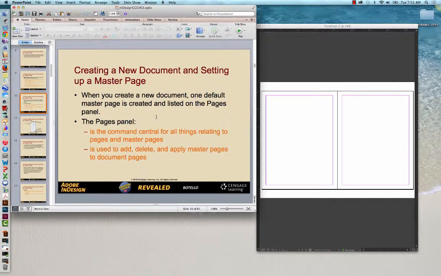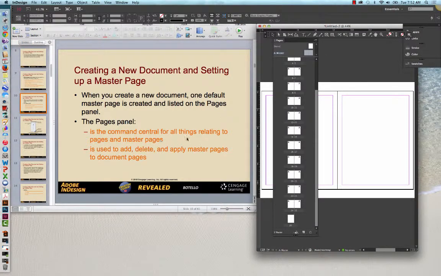When you create a new document, one default master page is created and listed on the Pages panel. And again, if you look over here, the Pages panel, it's Command Central for all things relating to pages and master pages. Again, we've talked about that. Here are all our layout pages, and these are the master pages that are above this double line. That's the Command Center. It's used to add, delete, and apply master pages to document pages. You can add document pages, you can delete document pages. There's any number of things that you can do with the Pages panel. And in InDesign, I use that almost as much as I use my toolbox, if not more in some instances.